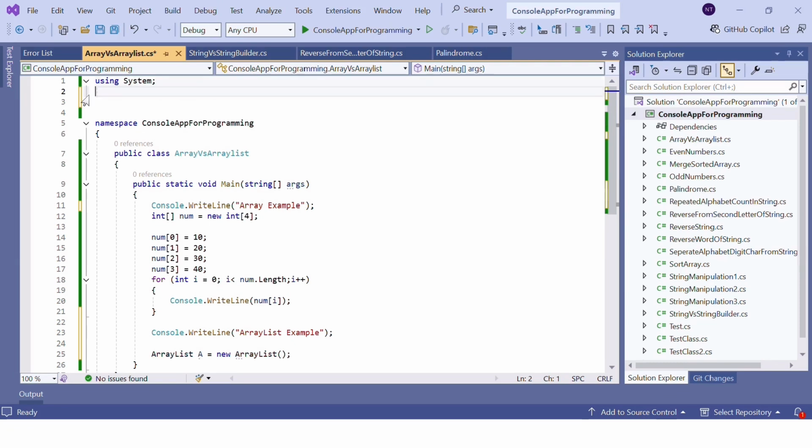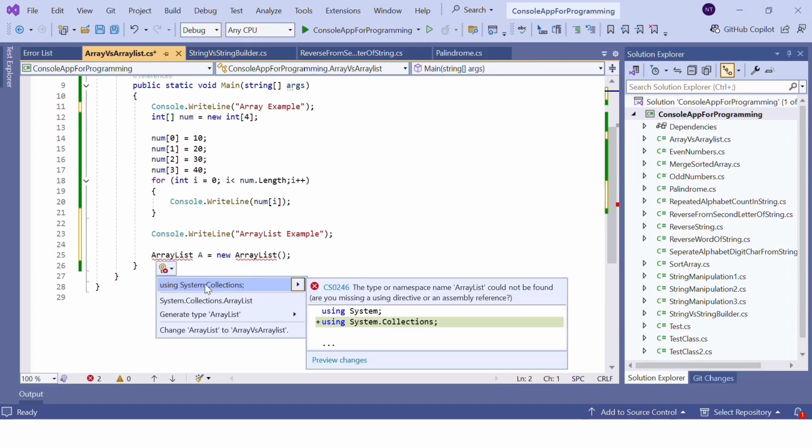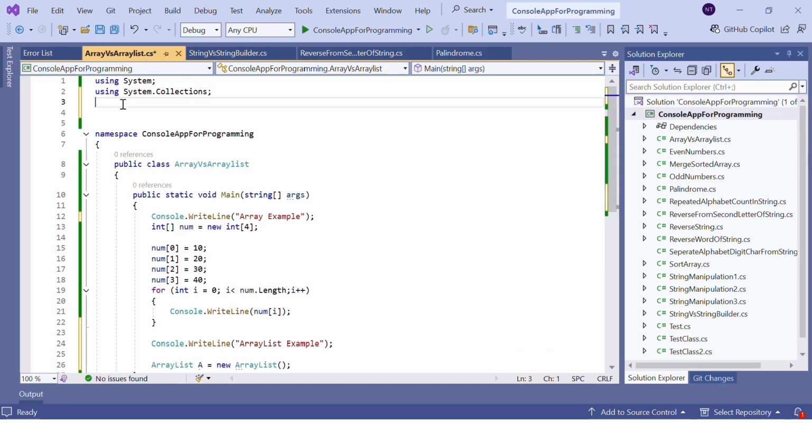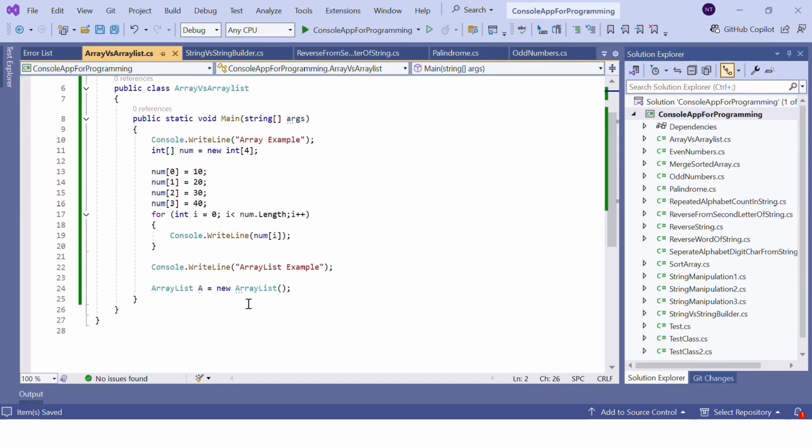See, this is the namespace. If I remove it, then it will throw an error. Then if I select this option from here, it will be corrected. Yeah, now it's working without any error. Okay, so this is defined.